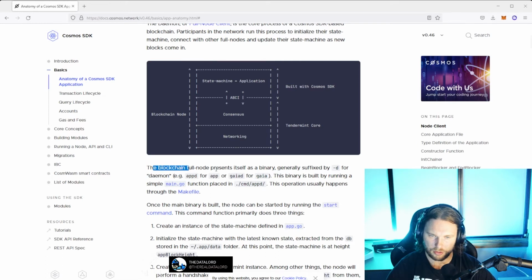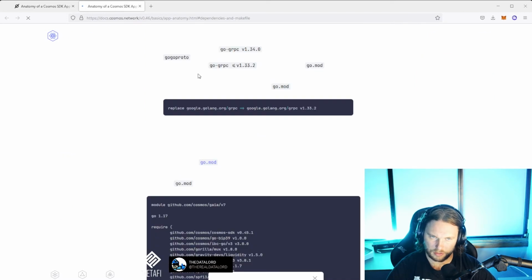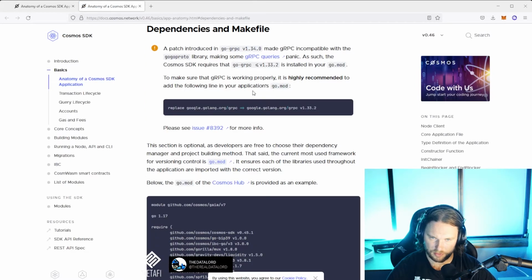So the blockchain full node presents itself as a binary, generally suffixed by -d for daemon. So these are just background processes that are running that provide a service, right? The binary is built by running a simple main.go function. Okay, so we basically have a daemon, and we create a binary config for main.go. This operation usually happens through a makefile, right?